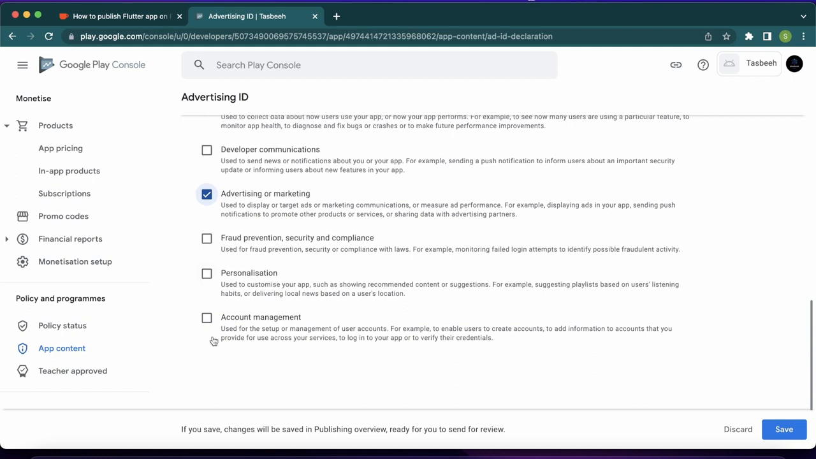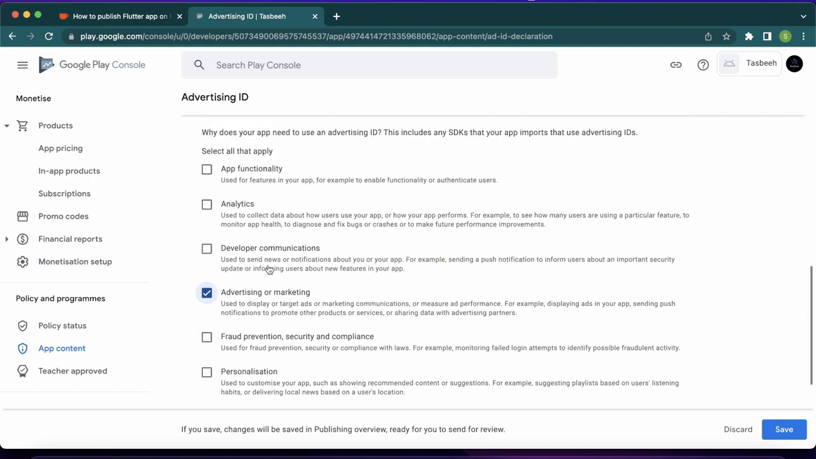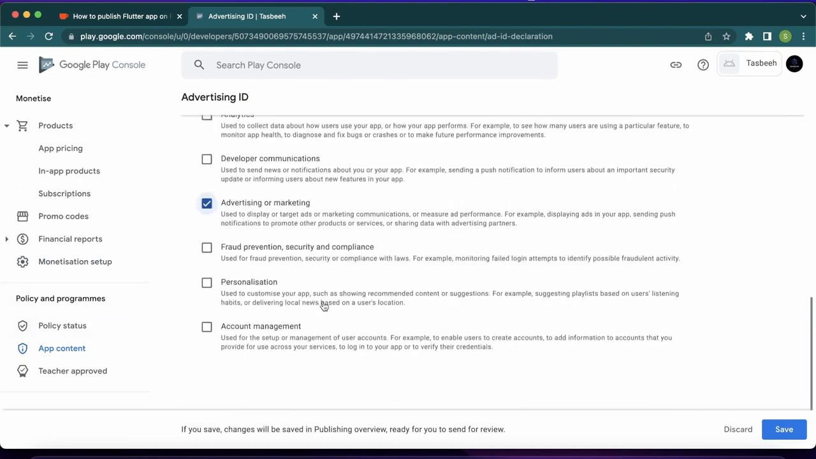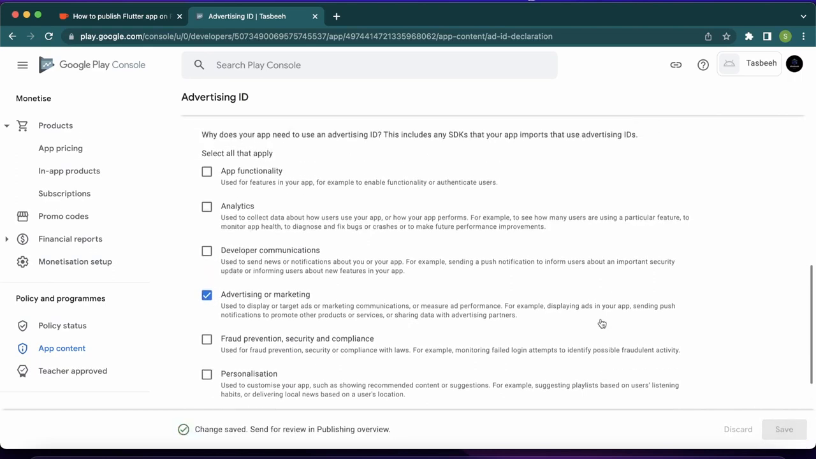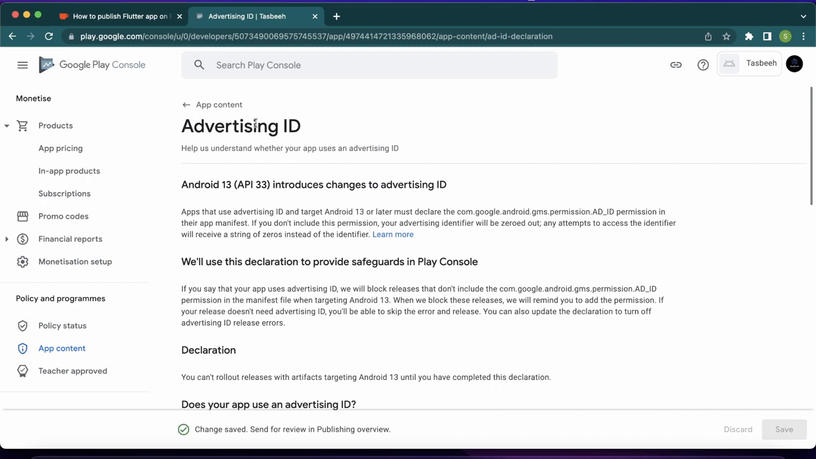And then the next one, what is it? It's used to send news, notifications, analytics, features in your app, for example, to enable functionality. Okay, yeah, this one should be all right. You can move to the next one. We save it, and this one is done.